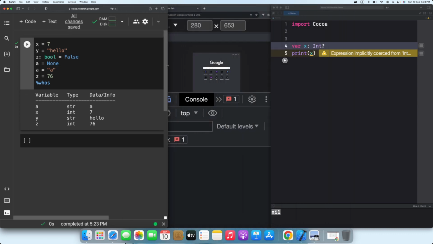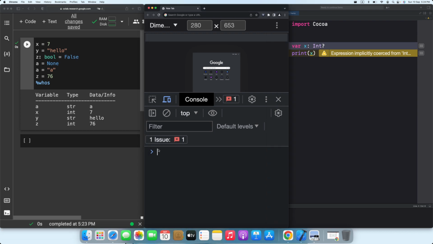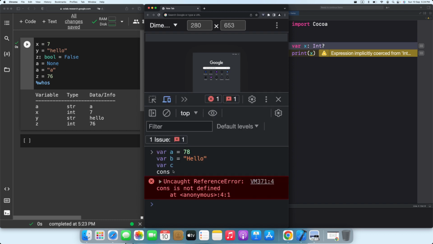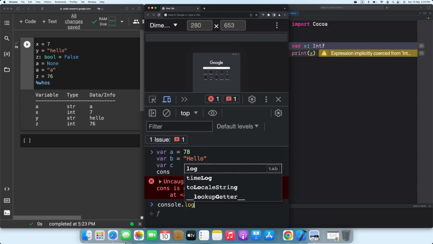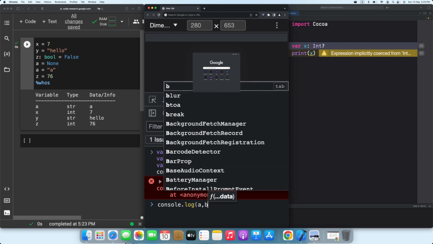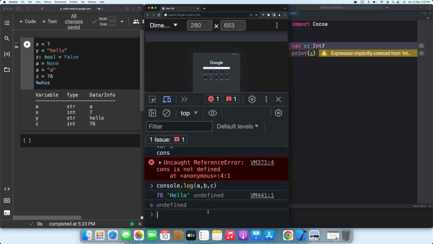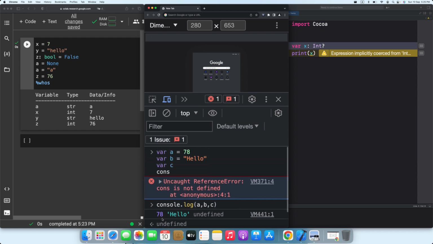So now if we were to go into the JavaScript console here, this is simply a Chrome browser, and I've opened the developer tools. Here if I were to say var a is equal to 78, and var b is equal to 'hello', and var c, and I were to simply say console.log(a, b, c) and print it, you can see that the value of a is 78, the value of b is hello, and the value of c is undefined.